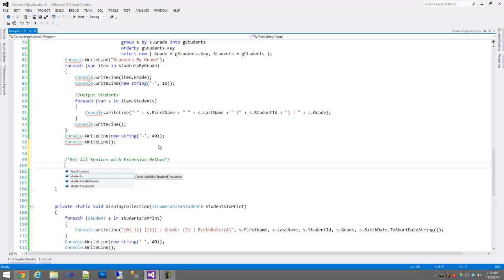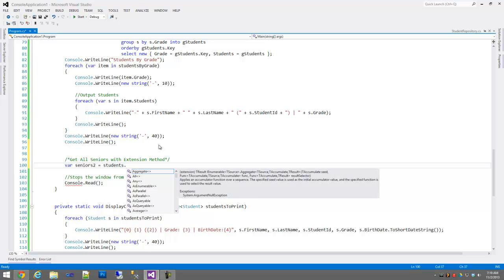And instead of, so we can declare variable seniors2. And instead of doing a from and all of that stuff, this is actually my preferred method, only because I feel like it's a little more consistent with the rest of the language. What I like to do is students, and then utilizing the LINQ extension method off of any collection, as long as you have the System.Linq namespace included at the top.